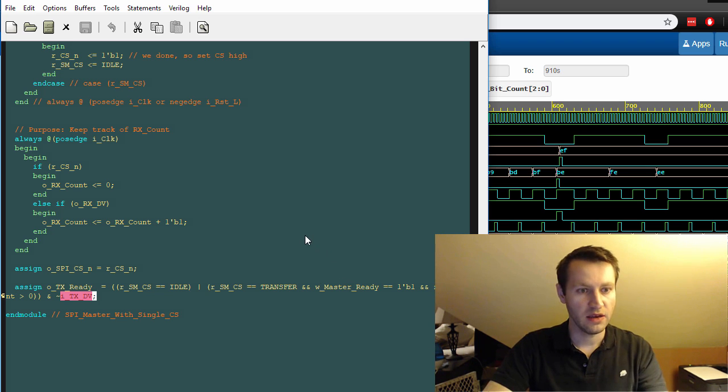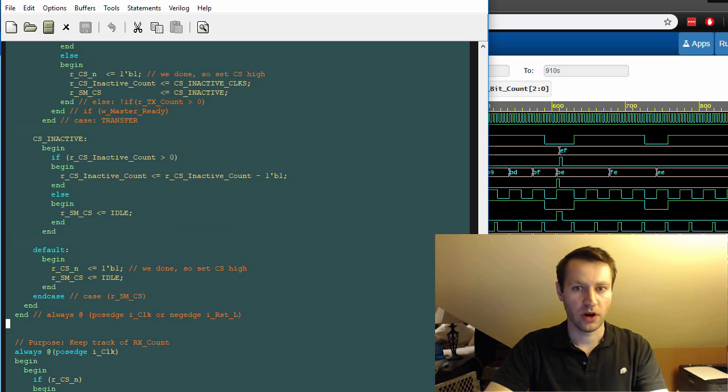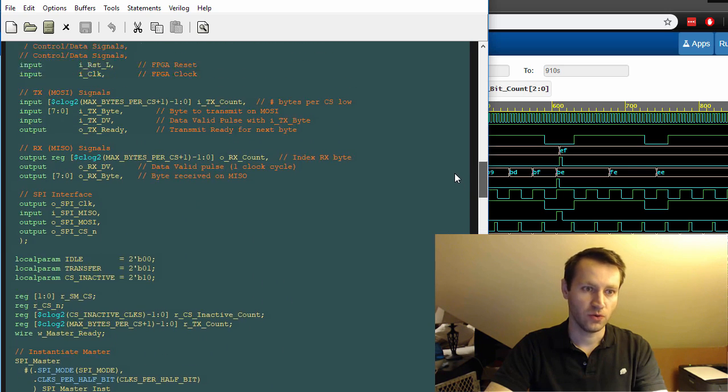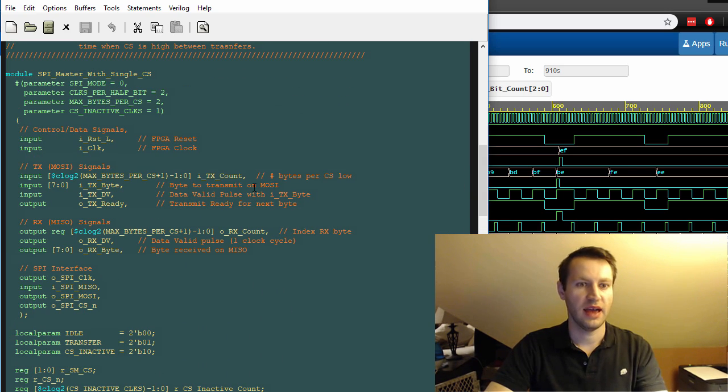So it's pretty straightforward. You got a pretty simple interface here with your chip select added in. You don't need to worry about manually driving chip select, which is great. You can just say, I got 5 bytes to send, boom, boom, boom, boom, boom, here they are. And it works just like that.